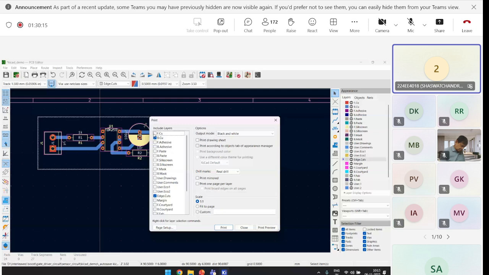Before printing, we have to see some more things about KiCad. So until this, everyone is okay? As I said, there might not be symbols available in the library of KiCad, so we try to make our own symbol.